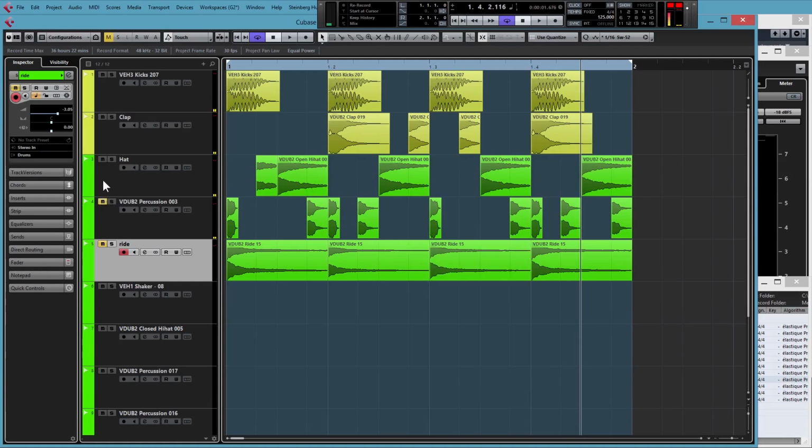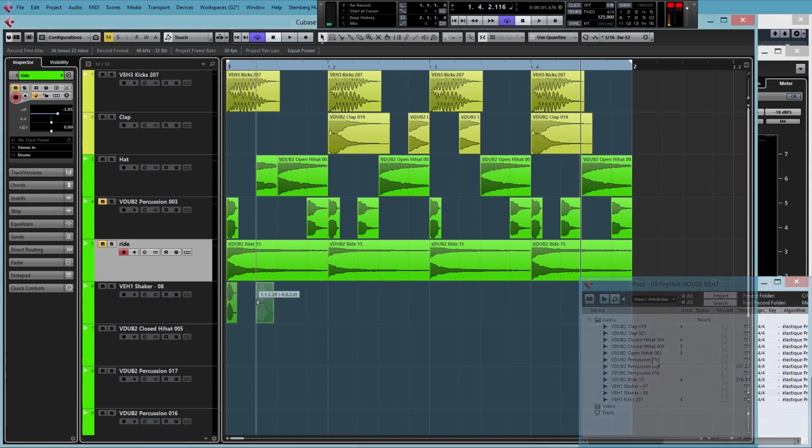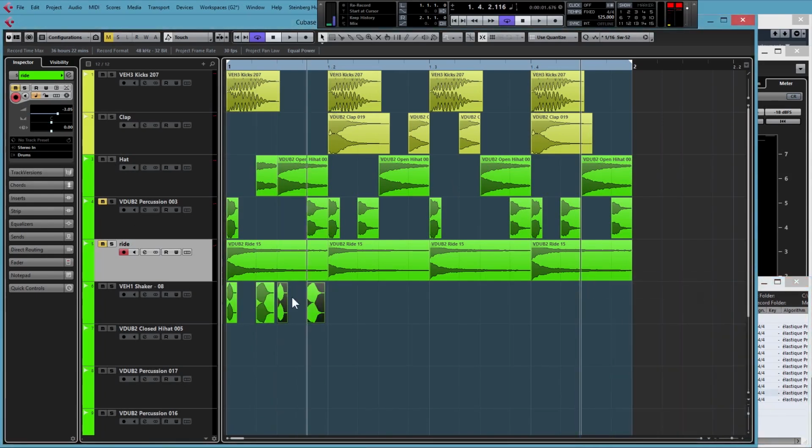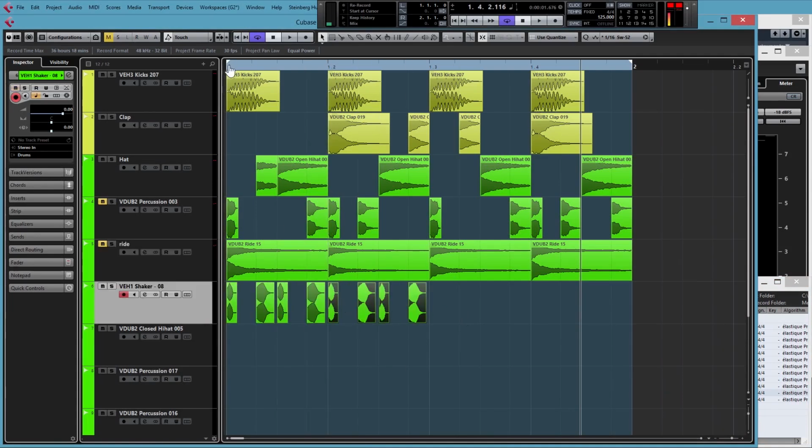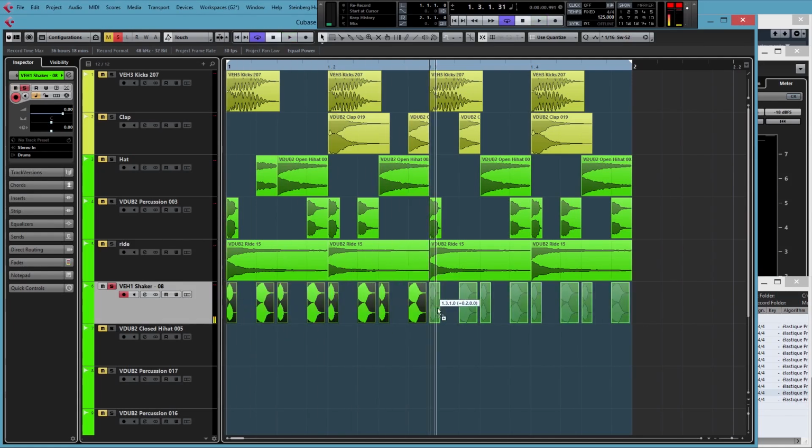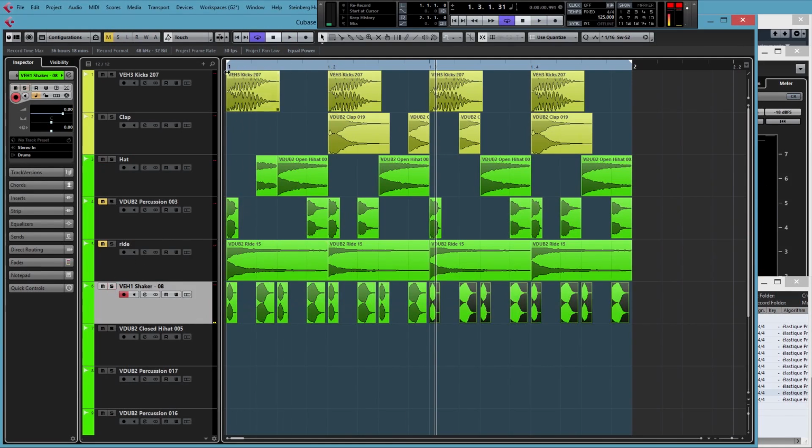Okay, so let's just get rid of that for a sec, and let's add in a shaker loop. Now again, I'm just adding another ride element here, so it's nothing particularly special. Again, I've picked two shaker samples, which are very similar in timbre. And they play quite nicely off each other, so I'll just copy that across on every 16th.